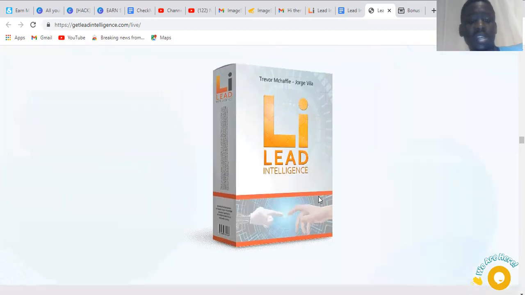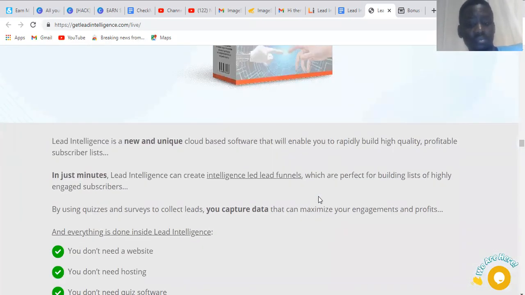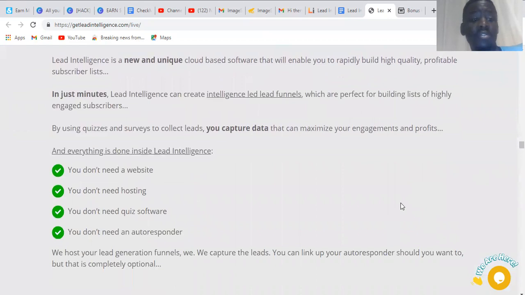So without wasting much time, let me take you to the dashboard. It says Lead Intelligence is a new and unique cloud-based software that will enable you to rapidly build a high quality and profitable subscriber list. In just minutes, Lead Intelligence can create intelligence led funnels, which are perfect for building lists of highly engaged subscribers. By using quizzes and surveys to collect leads, you capture data that can maximize your engagement and profit. So this is how it works, guys.